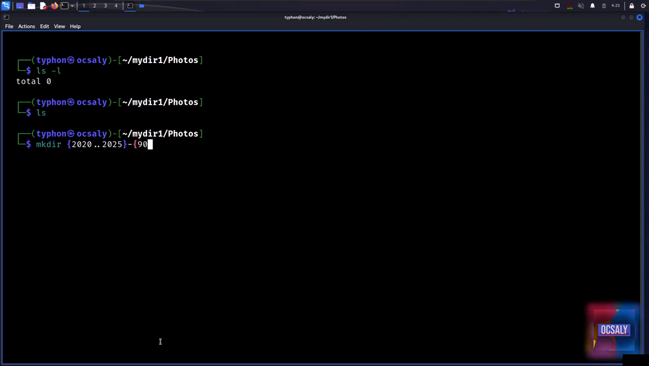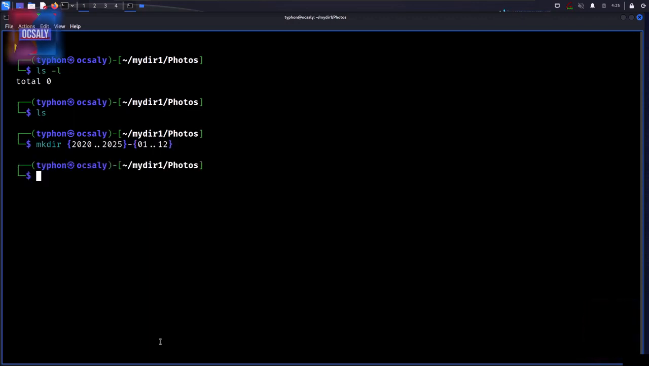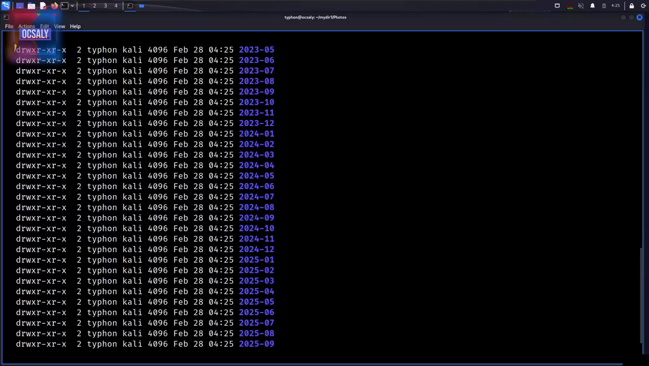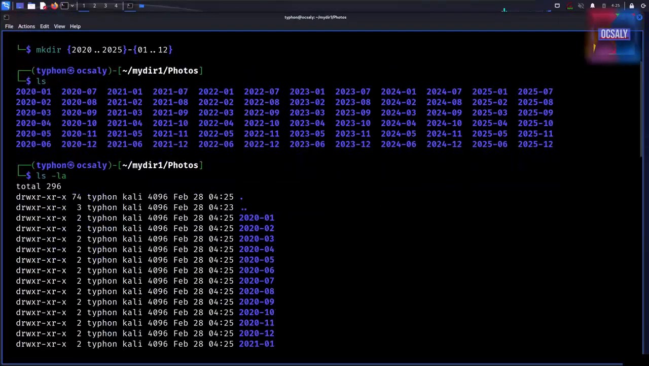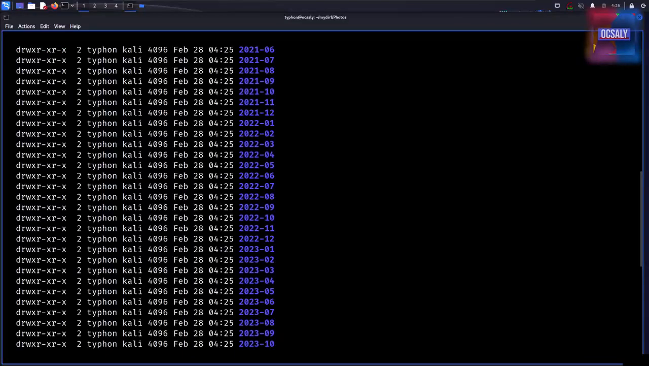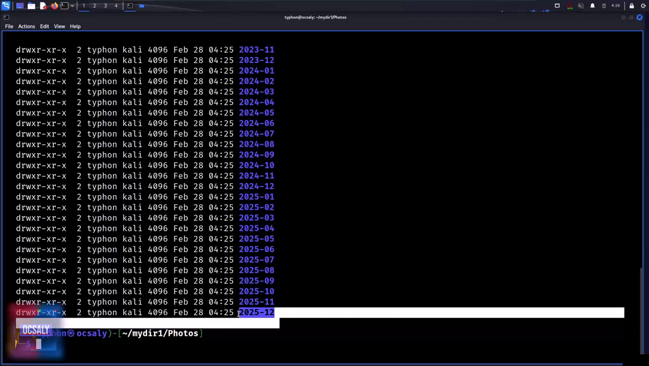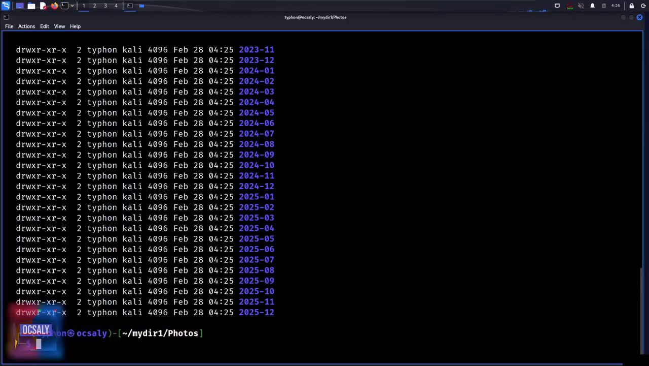from 2020 to 2025, and from 01 to 12. And as you can see, we did create our folders. For example, this is 2021, 2022, 2023, 2024, and it goes on like this up to 2025 12. And this is pretty much like magic, right? In the next lecture you will also learn about the parameter expansion. I'm waiting for you in the next lecture.